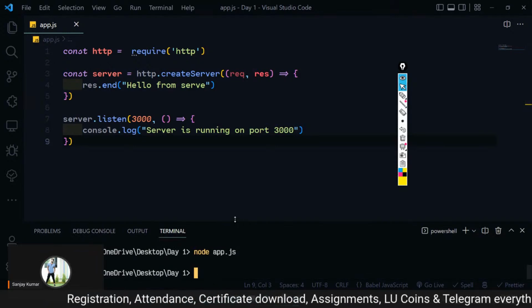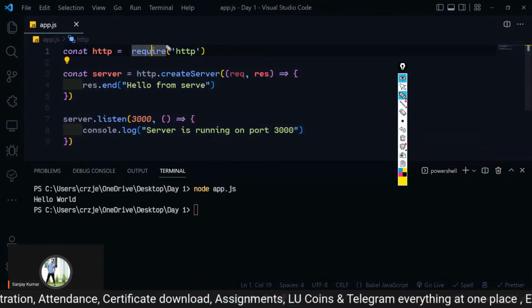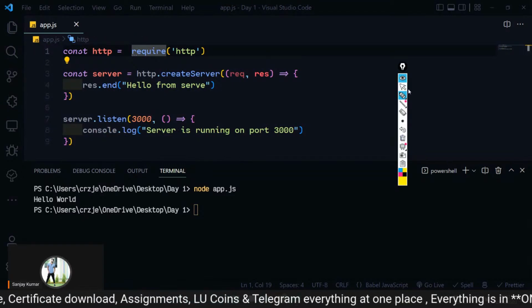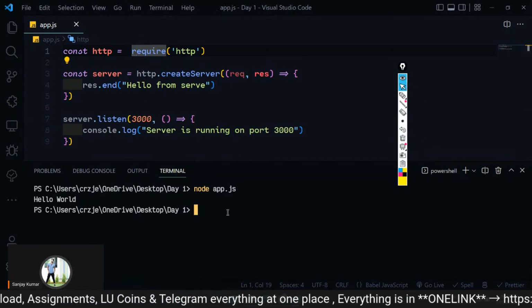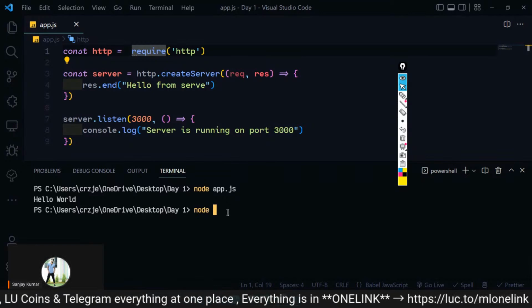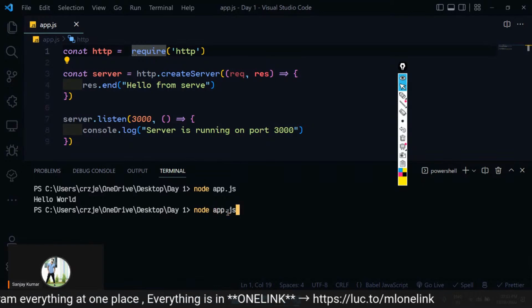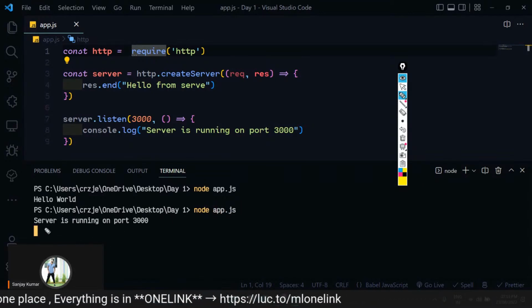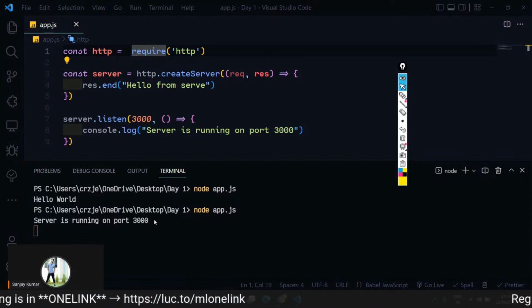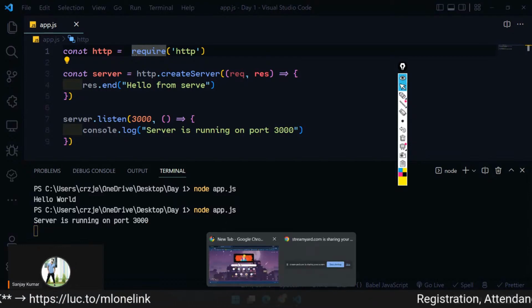So let me just execute this application. I've created an application, now I have to execute it. Do you remember how to do this? Node and the name of the file, which is app.js, and press enter. Now it's saying that my server is running on port 9000. I'm going to cover what port 9000 is and all.